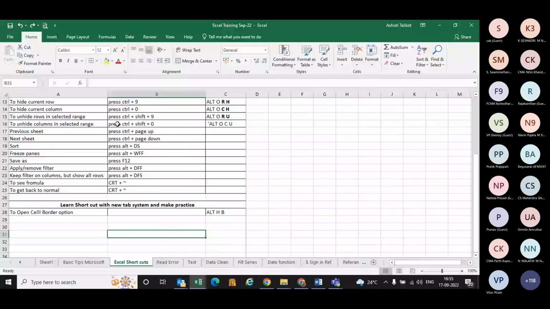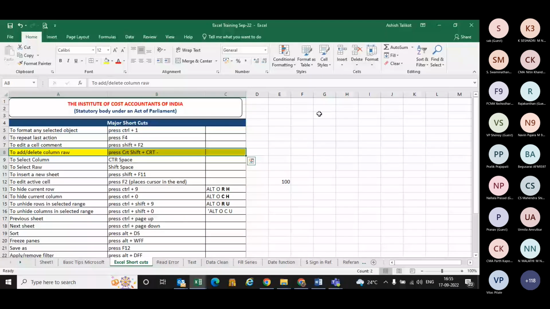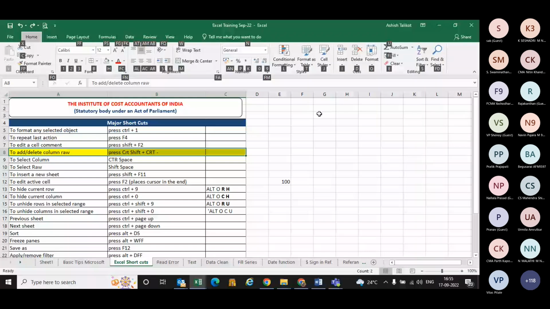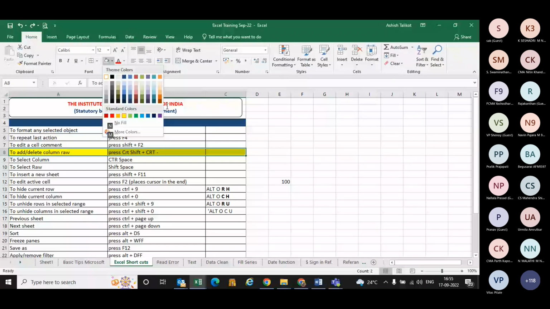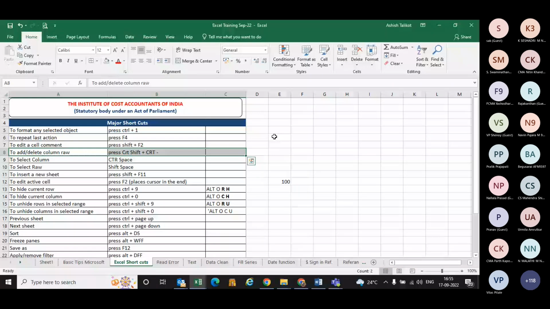Like suppose I have this painted in yellow. Now I don't want this yellow to be here. So Alt H, H, N, my color is gone. So H is for home tab. Again H is for the color shortcut. And then N is for no fill. So this way, whatever function you use regularly, you can write down those paths and use them.